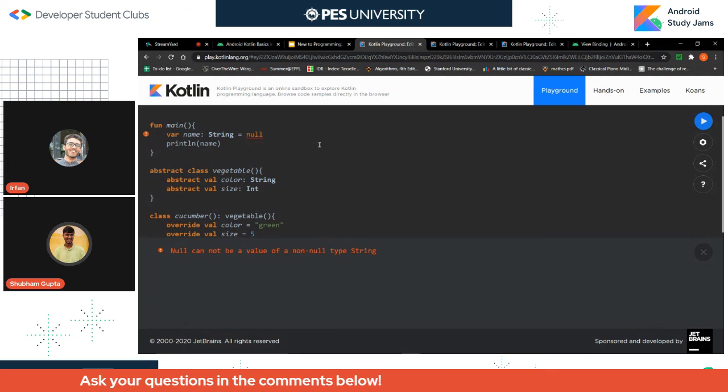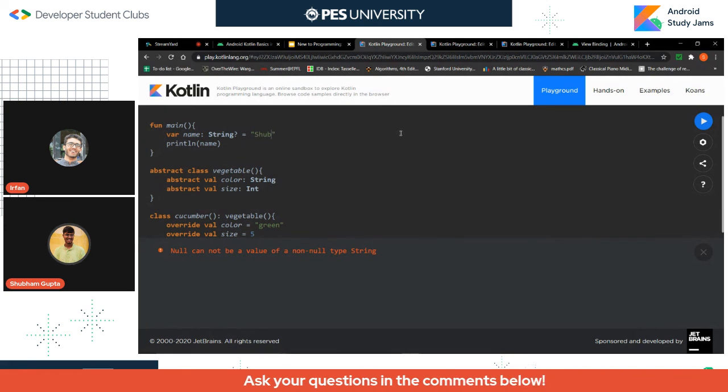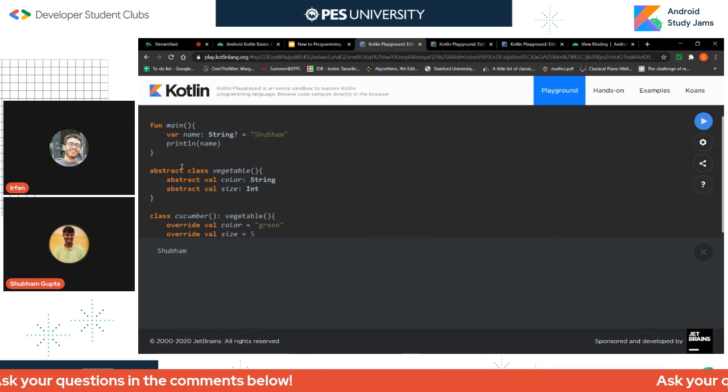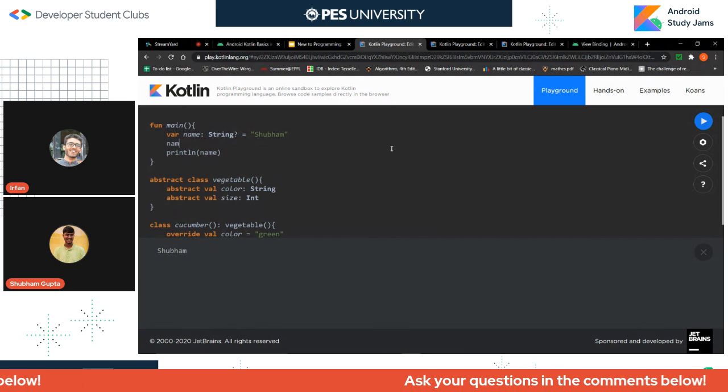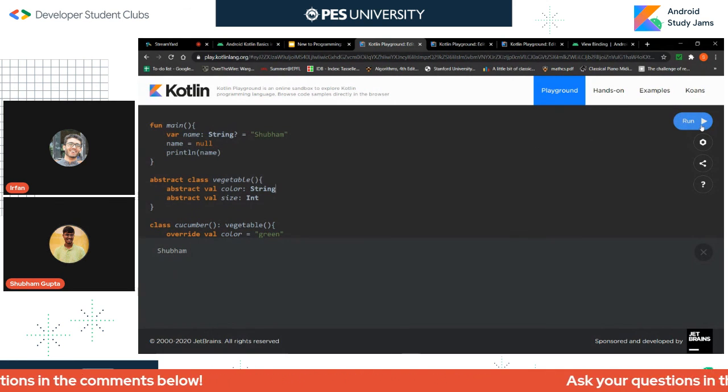So what Kotlin has done is really interesting. It allows null values to be present. Now let's say I put my name as Shubham, and I print it. Yeah, right there it is. But now if I say name equals null, it was initially Shubham, but now I've made it null. So it should technically still crash, but it doesn't.